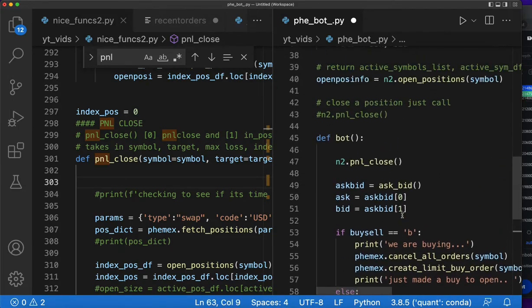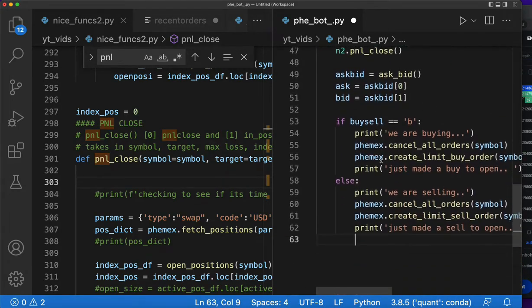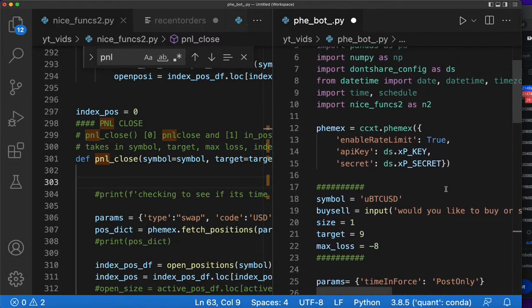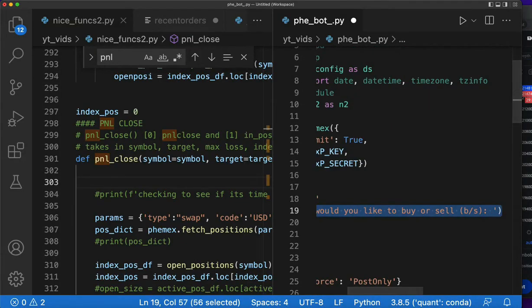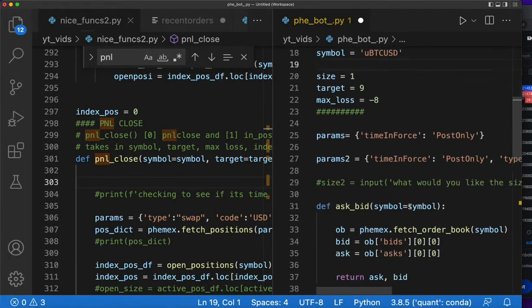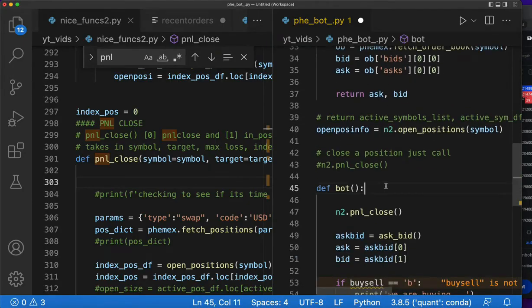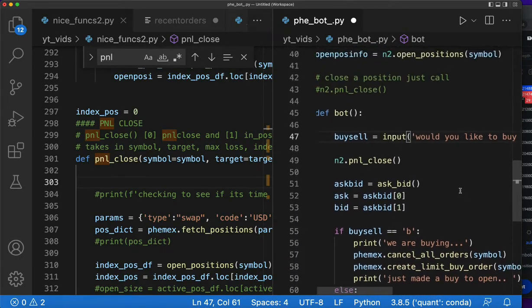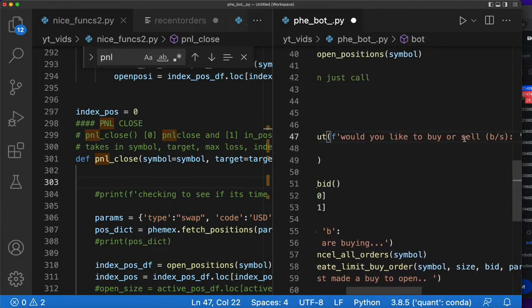And okay, so now it's going to run through, check our P&L close, and then get the ask and the bid. If buy sell equals B, then we're going to buy. So I'm actually going to put this here, down here, in the bot. Would you like to buy or sell? And I'm going to pass in buy or sell, the symbol.